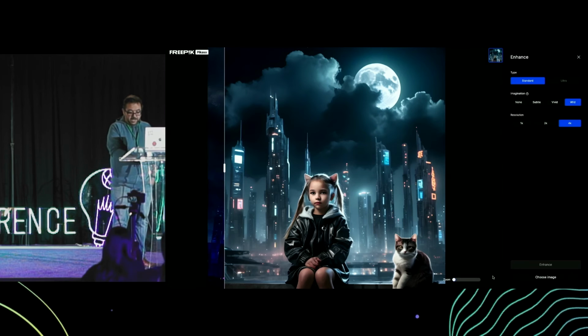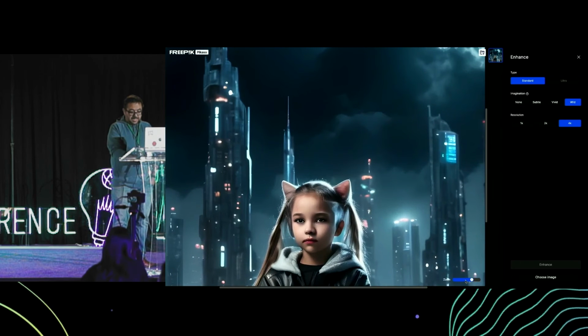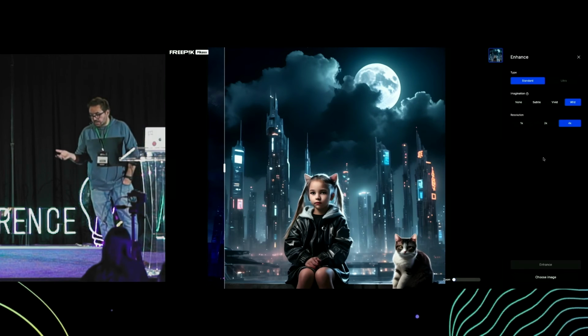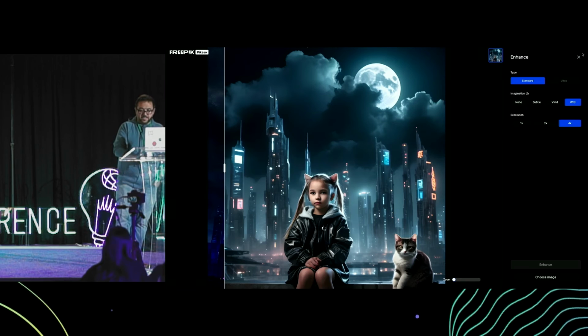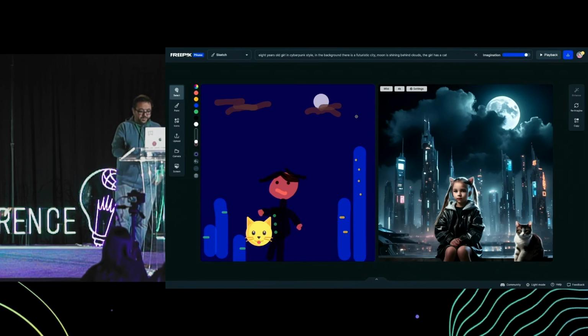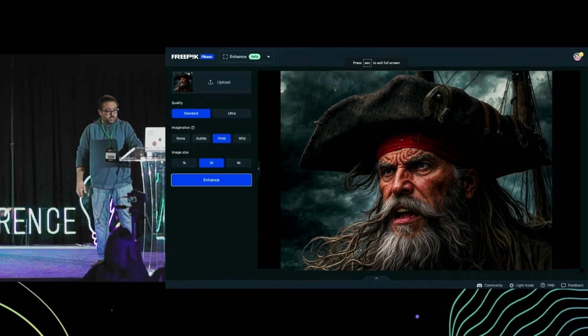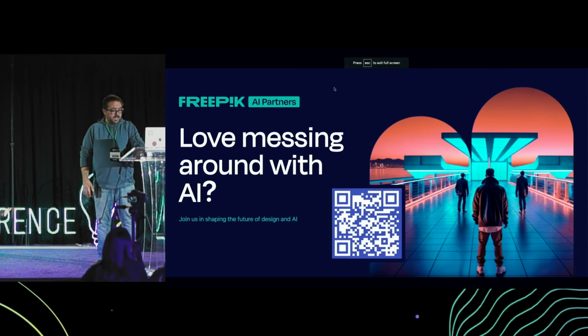And if you zoom in, there is a lot of detail here. It's very high res. And you can download this image, you can use it for your work, etc. Okay, so that is sketch to generation. I already talked about the enhancer, the AI avatars.